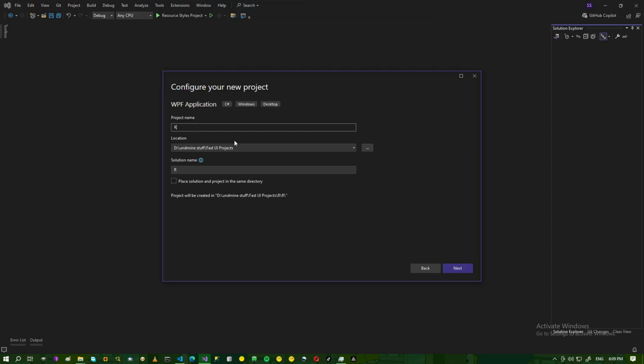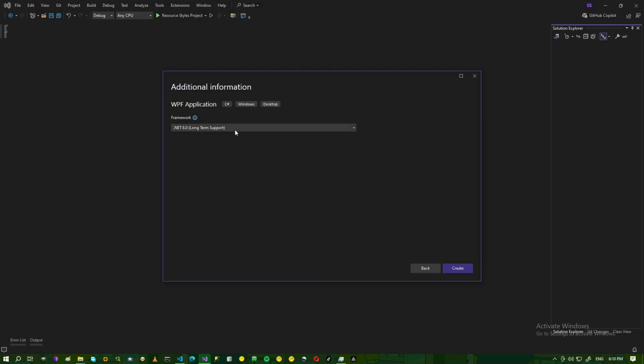Then I'll name it. I'll store mine in first UI projects. You select a folder where you want to store your project. Then we'll just click next. I'm using .NET 8 long-term support. If you're using .NET 9, you can follow along, no problem.